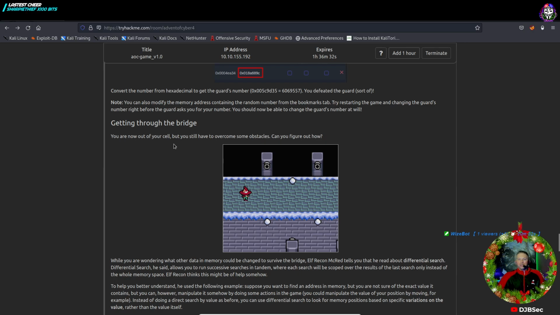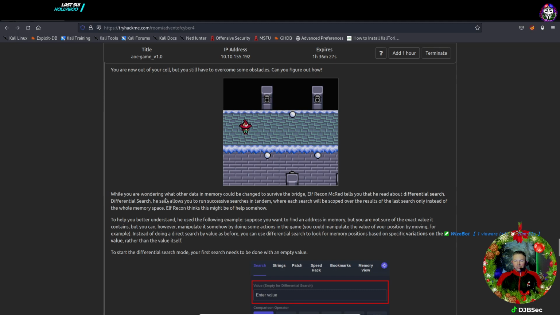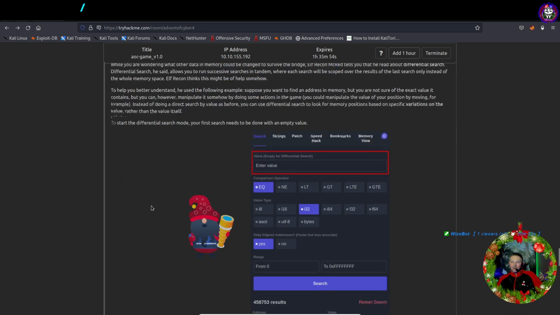Okay, now you're out of your cell, but you still have to overcome some obstacles. Can you figure it out? While you're wondering what other data in memory could be changed to survive the bridge, Elf Recon McRed tells you that he read about a differential search. This allows you to run successive searches in tandem, where each search will be scoped over the results of the last search only instead of the whole memory space.